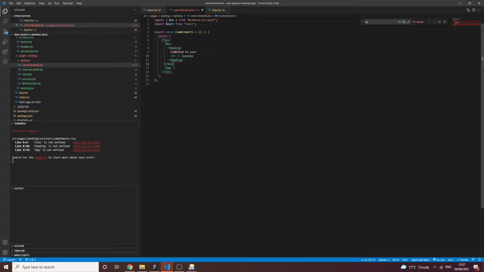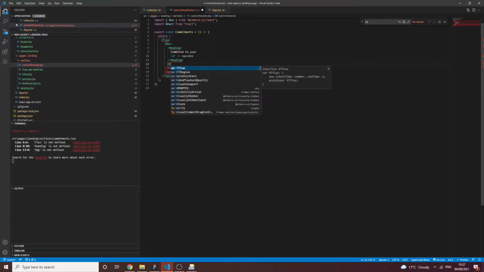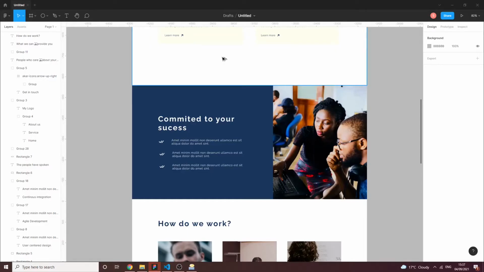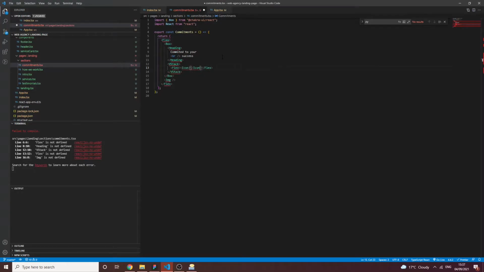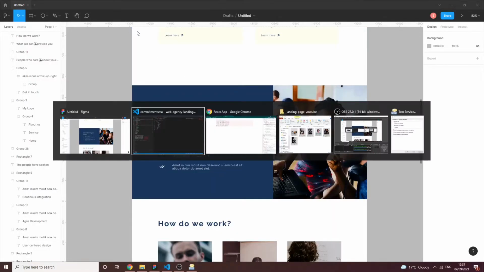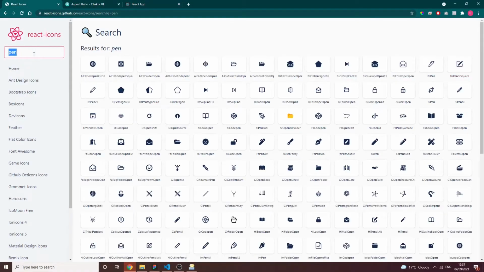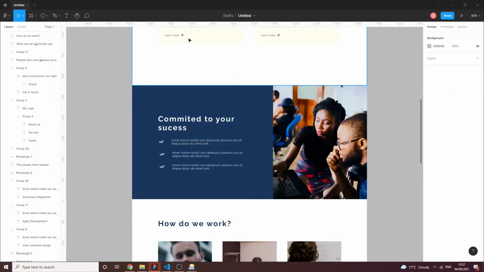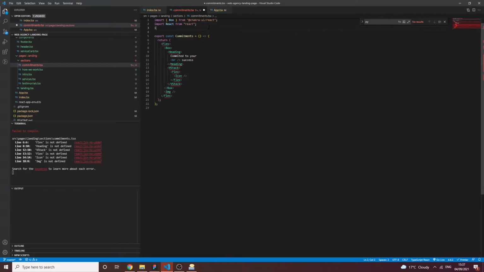Then also within this box we will want a vertical stack. It's going to have flex containers which will all have an icon. And if we go back to our React icons and look for a check icon, grab this one. Go ahead and import that from react-icons/bi.